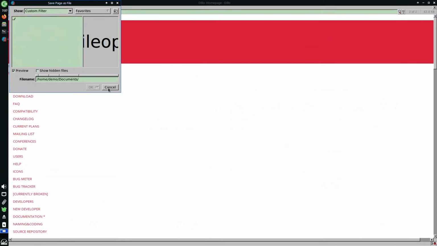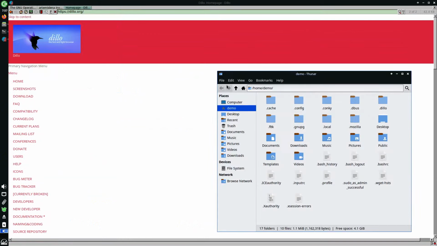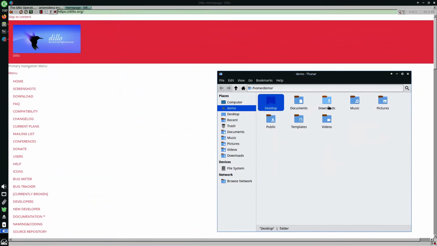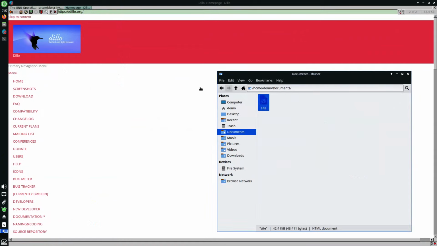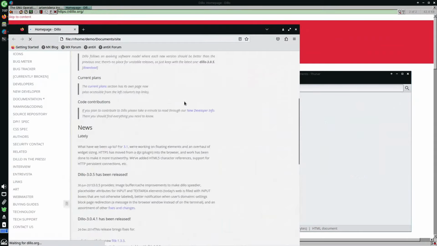Let's go to documents. Let's try Firefox and see if it saved just fine. Yeah, I think it worked.